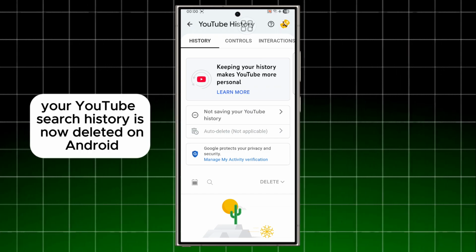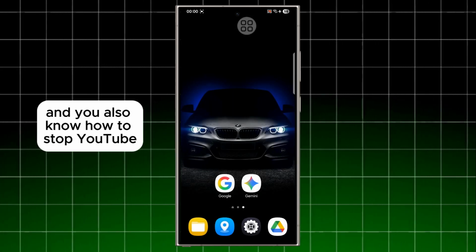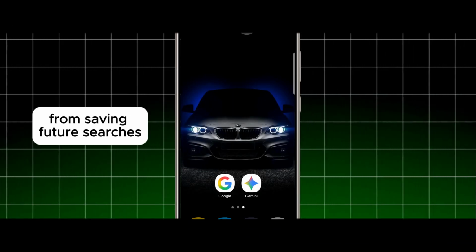That's it. Your YouTube search history is now deleted on Android, and you also know how to stop YouTube from saving future searches.